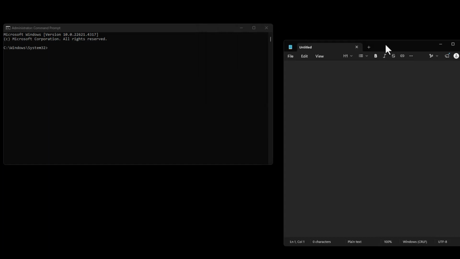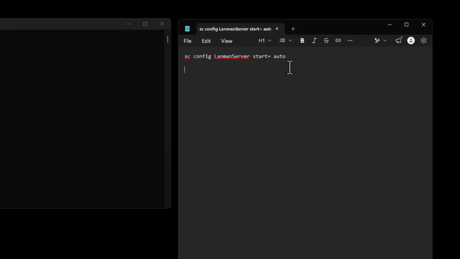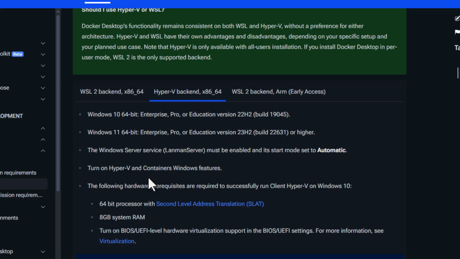Alternatively, we can as well use command prompt. And in command prompt, you type the following command. This right here is to set the service to start automatically. And this second command is to set the service to start immediately. So I won't run this since I've already used the PowerShell option.